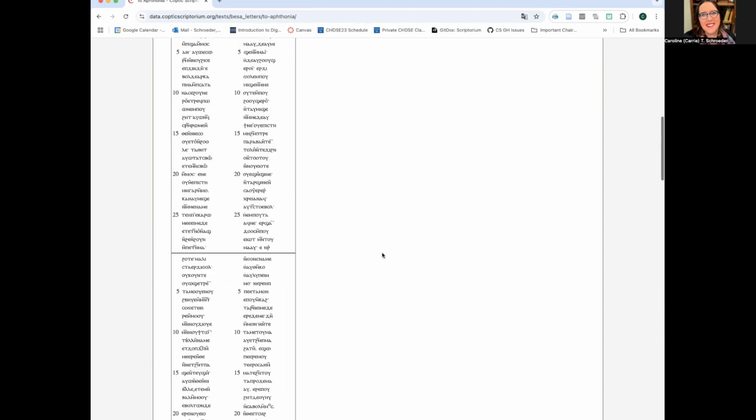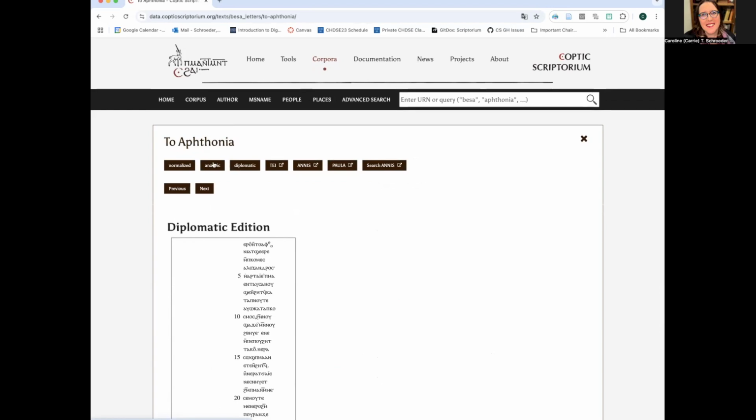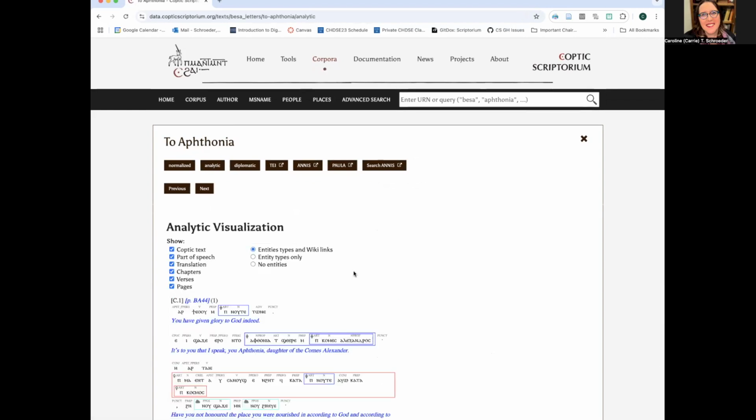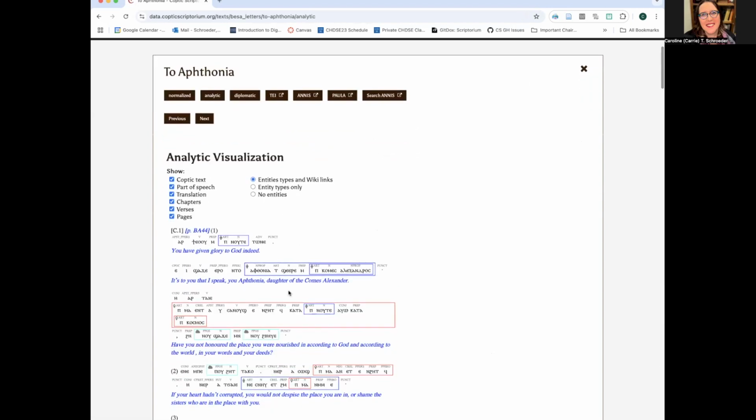So when I read the analytic version, these are highly likely to be fully accurate annotations for part of speech, the entities. And if you're interested in tree banking, I'll show you in the next part of this video how you can see the tree banks, and those would be gold as well.